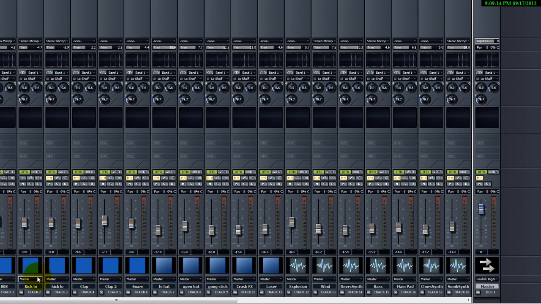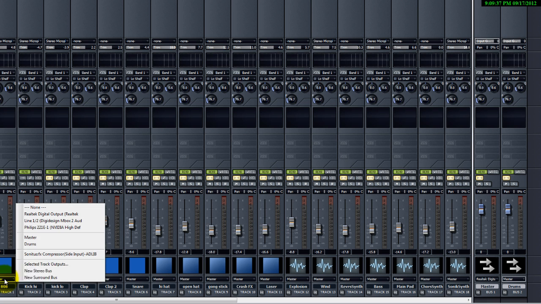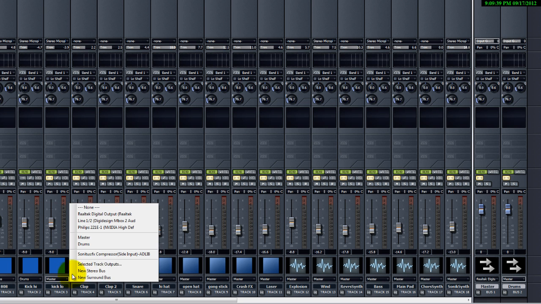So instead of linking it to the master fader, I'm going to create a new bus. Sorry, hold on here. I'm going to call this drums, and then this goes to the master. So this drum track goes to this drum bus, and then from this drum bus it goes to the master. So I do that with all my drums.